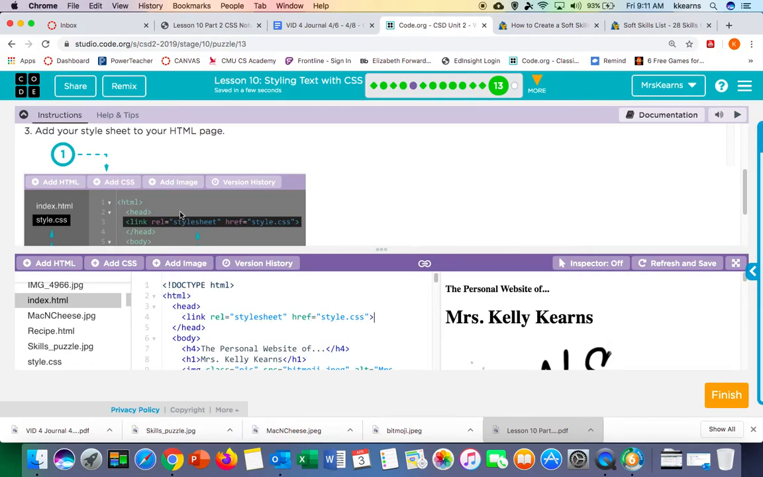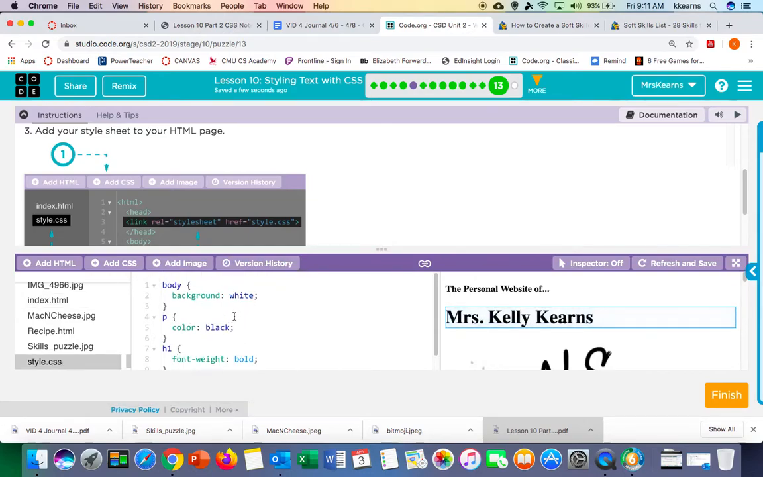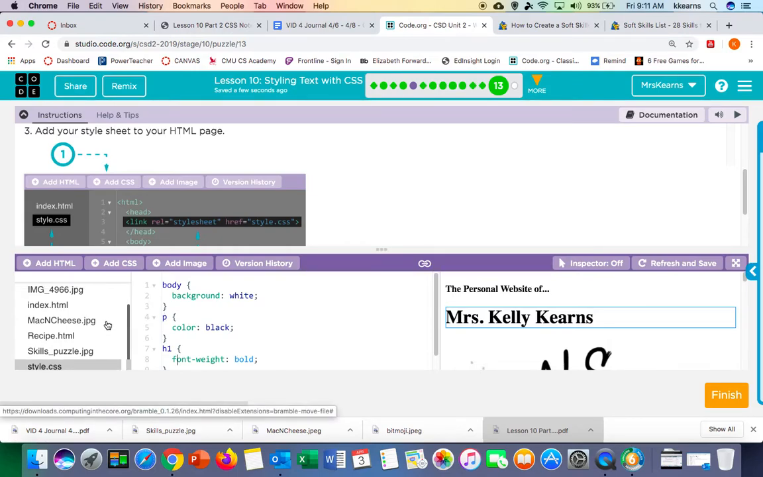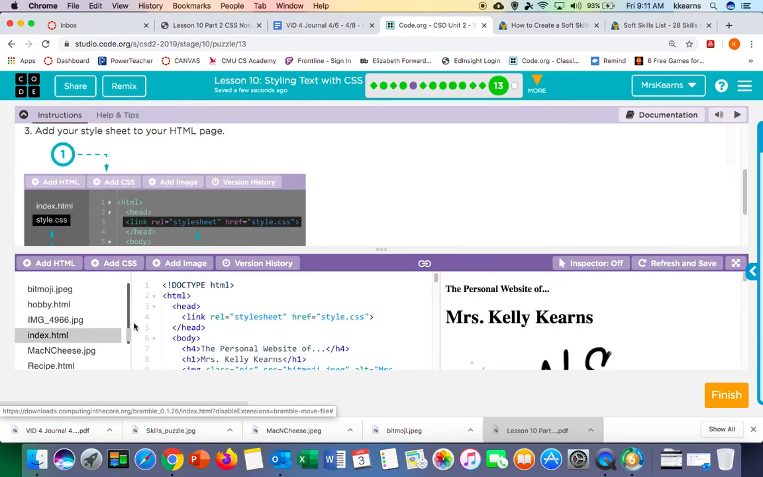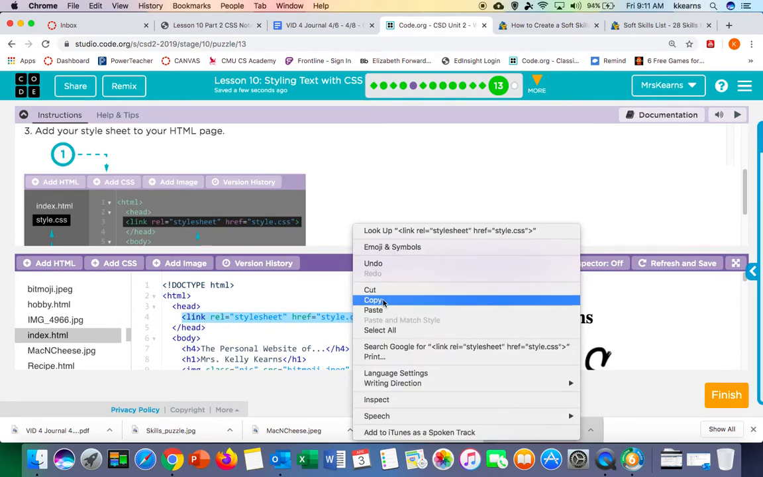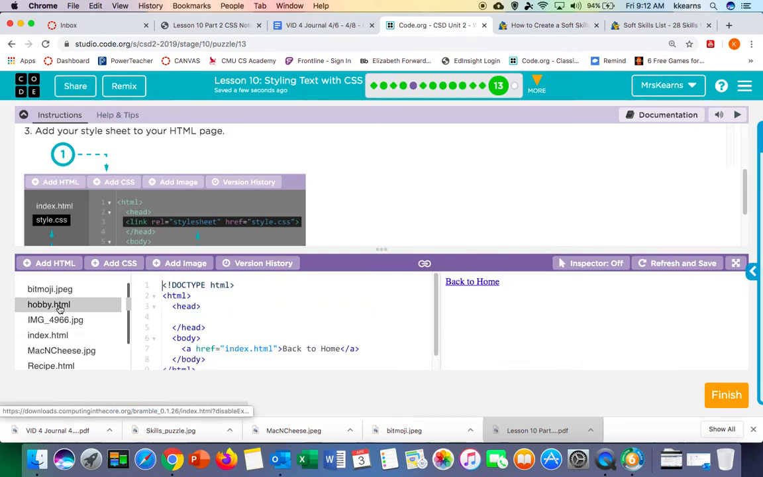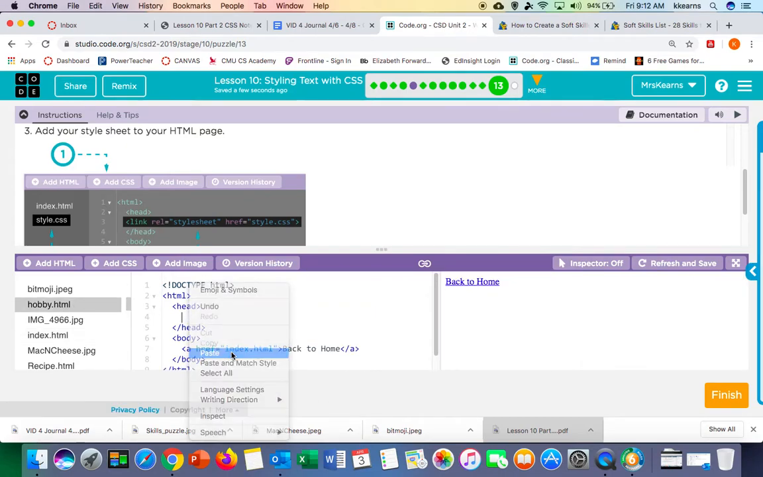So what that does is it links your style.css page so that anything you put on there will make changes to your actual index page. Now, it would be smart to also link your hobby page, to also put that line of code on your hobby page so that everything is all uniform as far as the style. So I'm going to just copy and paste that. Press copy, paste it over on my hobby page as well.